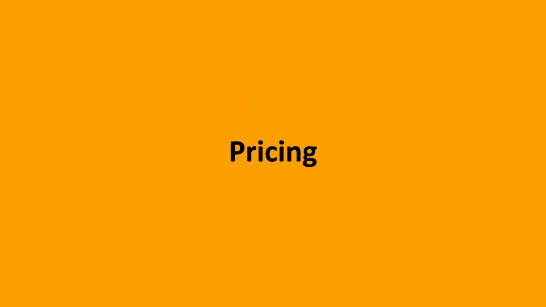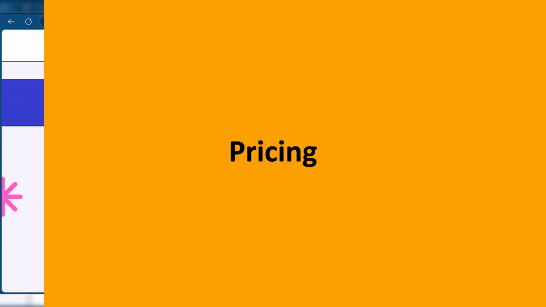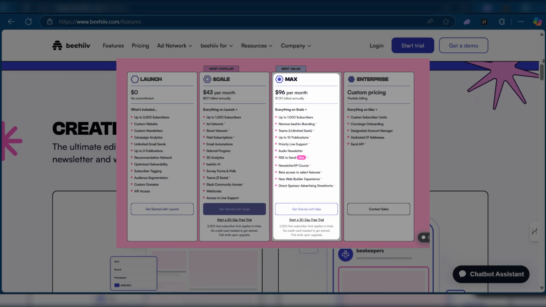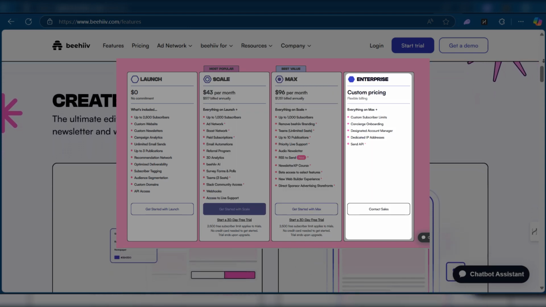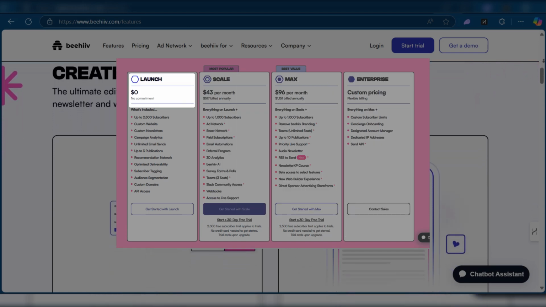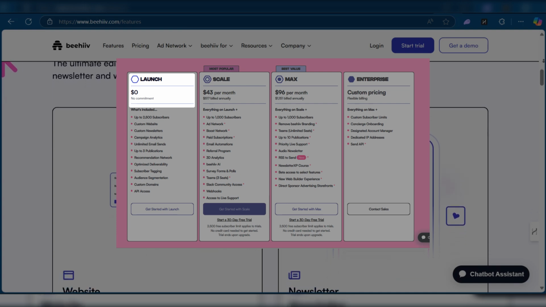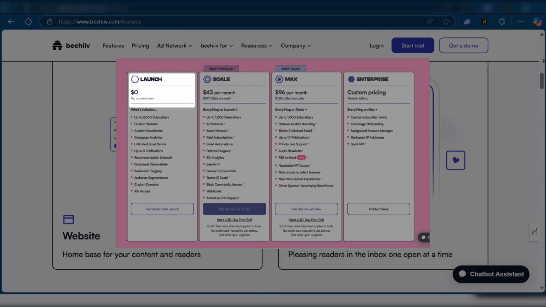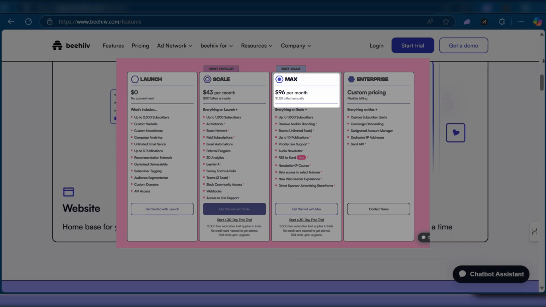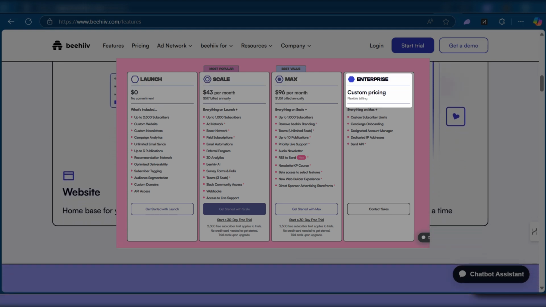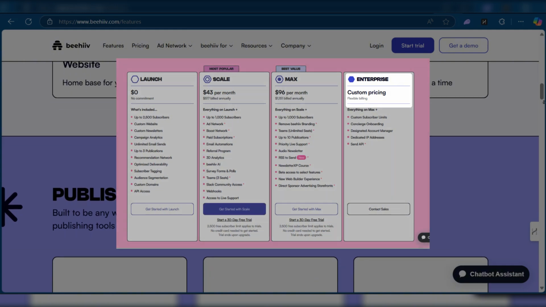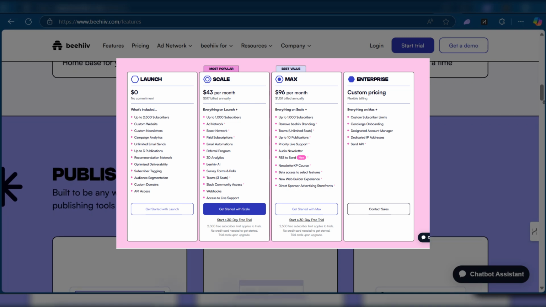And now to pricing. When it comes to the pricing, they have 4 tiered plans. You have Launch, Scale, Max, and Enterprise. The Launch comes at $0 and it of course has some features, but they'll be definitely limited compared to Scale, Max, and Enterprise. The Scale comes at $43 per month, the Max at $96 per month, and the Enterprise means you will have to contact customer support for custom pricing depending on your unique needs.